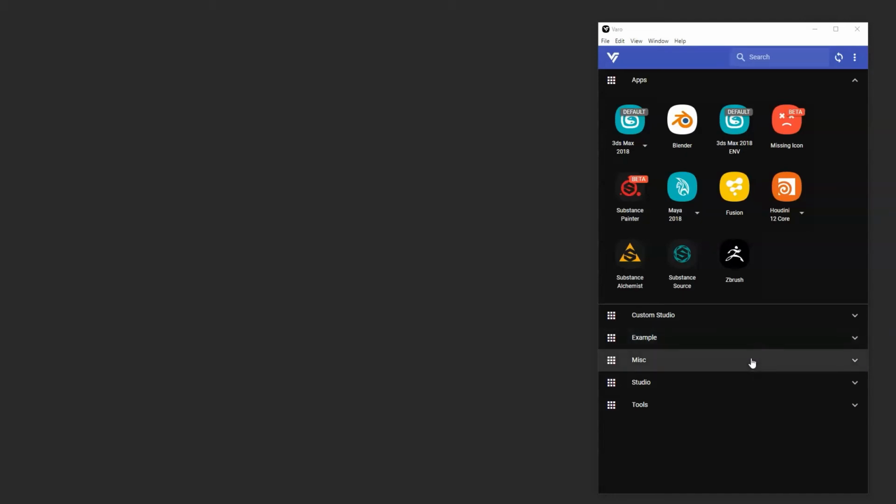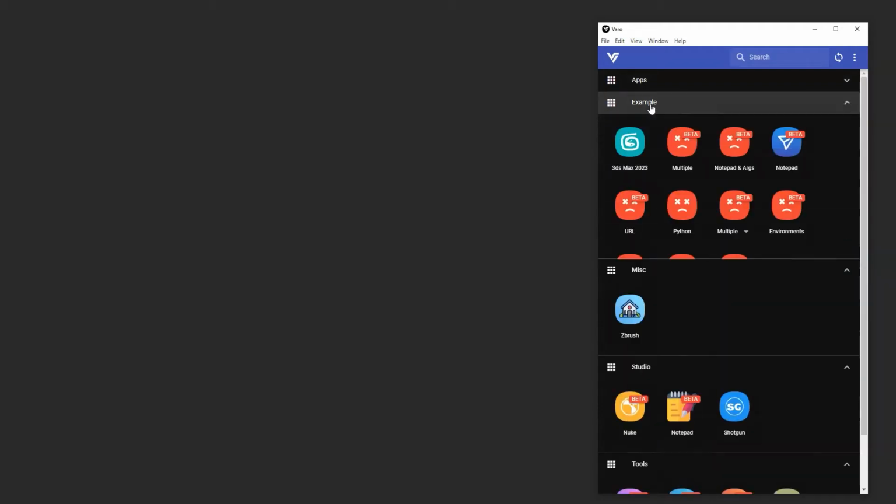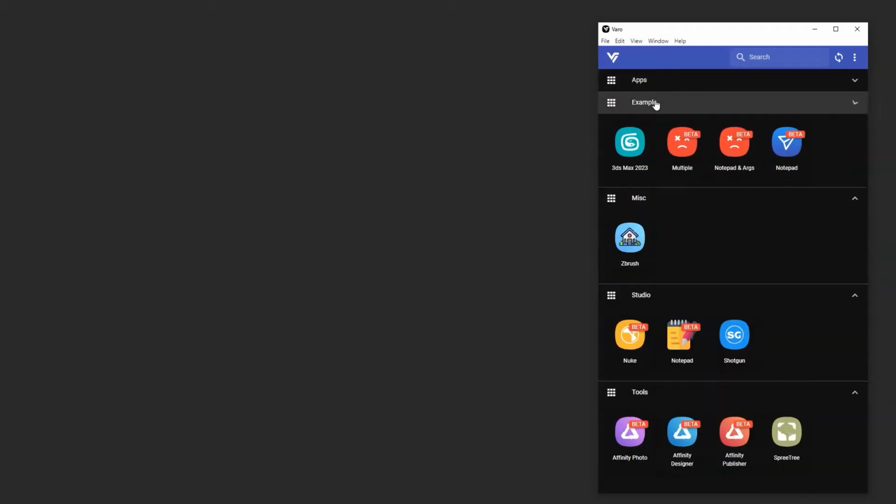I want to show you guys the new application called Varo, which is an application launcher for Windows, Linux, and Macs. You can see here we have a list of applications that we've defined in a configuration file that show here in the application. There's various sections. The tools can be organized however the studio or user wants them to be.